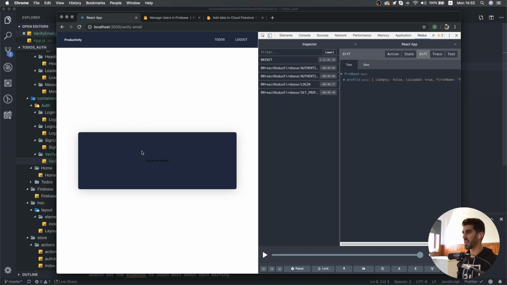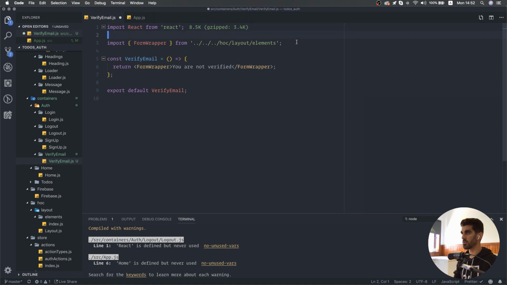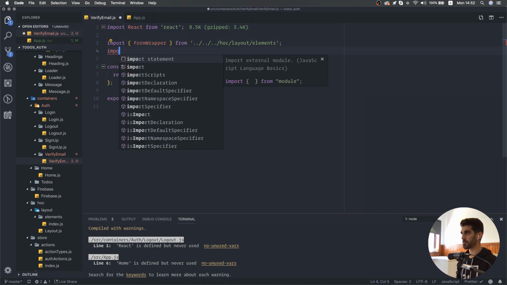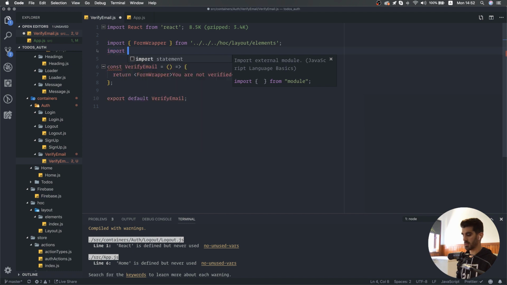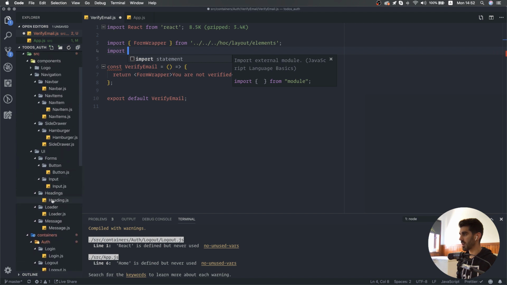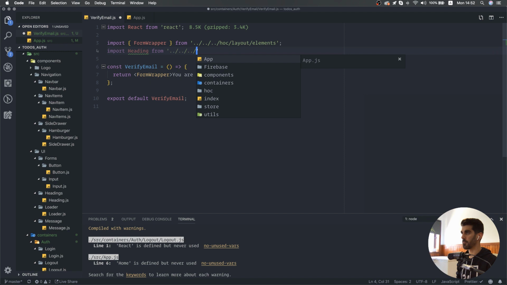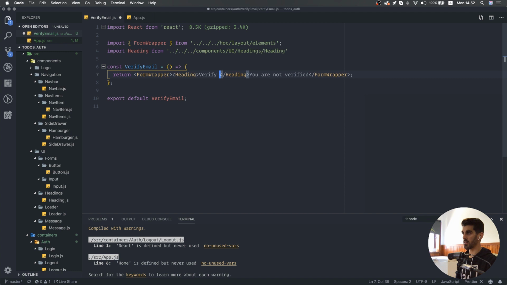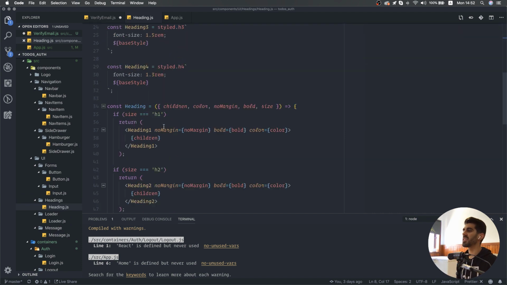Okay, and now let's also use our heading here. So I like to give a break between my component imports and my package imports. So import, and what is it called? I don't remember. Let's go to our UI. So UI, it's heading. Okay, so let's import heading from, and let's go 1, 2, 3 components, UI, heading, and let's use our heading here. So it's a heading. We can say verify your email. If you remember, we can open that component, and here we can pass in the color, if you want margin, or if you don't want margin in this case, and the size.